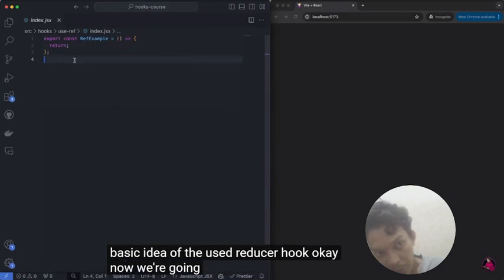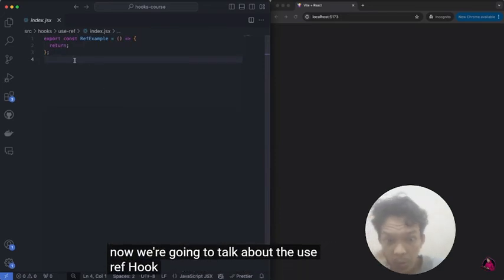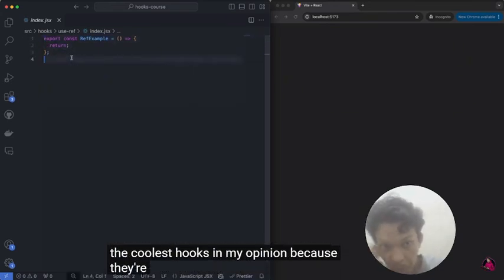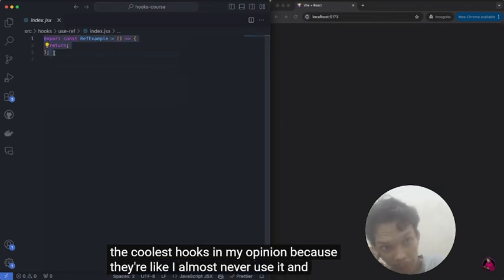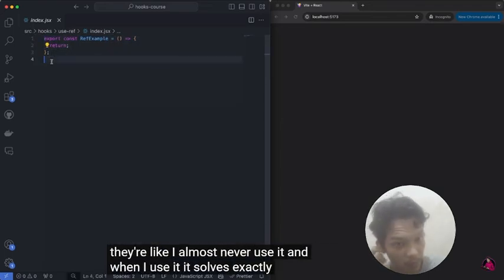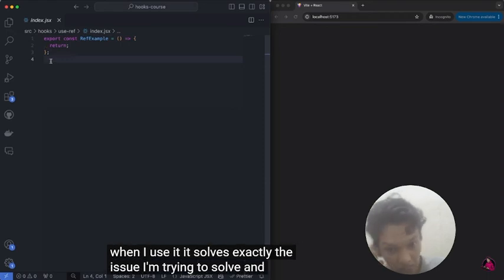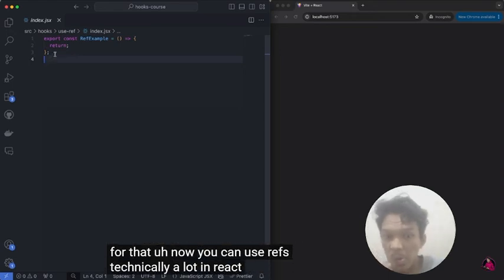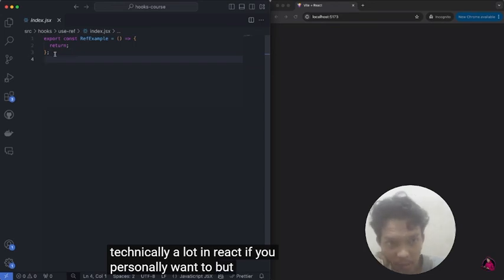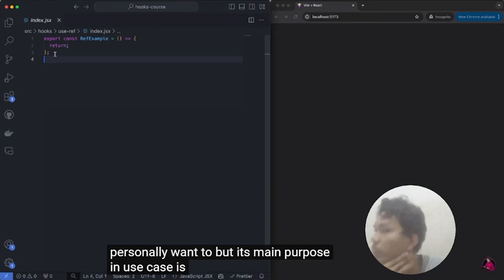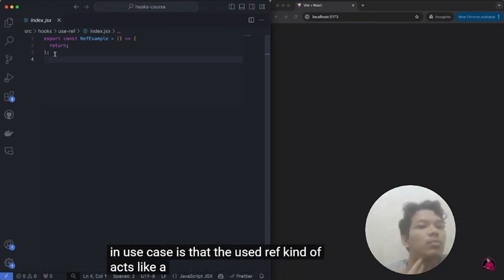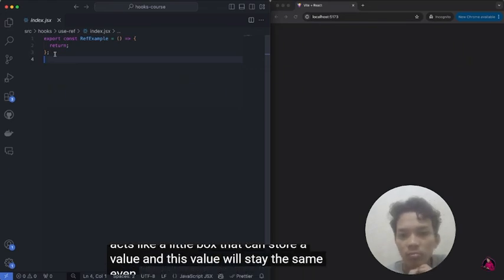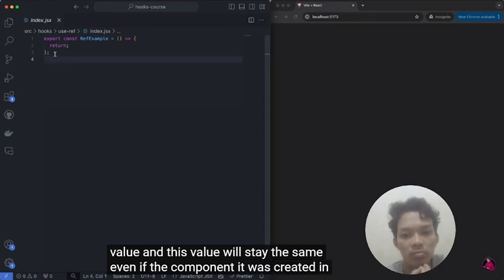Okay, now we're going to talk about the useRef hook. And the useRef hook is one of the coolest hooks in my opinion because I almost never use it, and when I use it, it solves exactly the issue I'm trying to solve, and I love it for that. Now you can use refs technically a lot in React if you personally want to, but its main purpose and use case is that the useRef kind of acts like a little box that can store a value, and this value will stay the same even if the component it was created in re-renders.